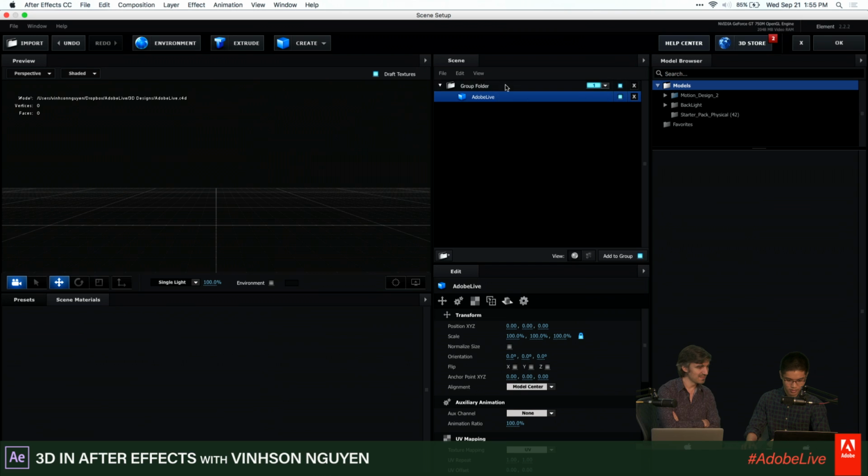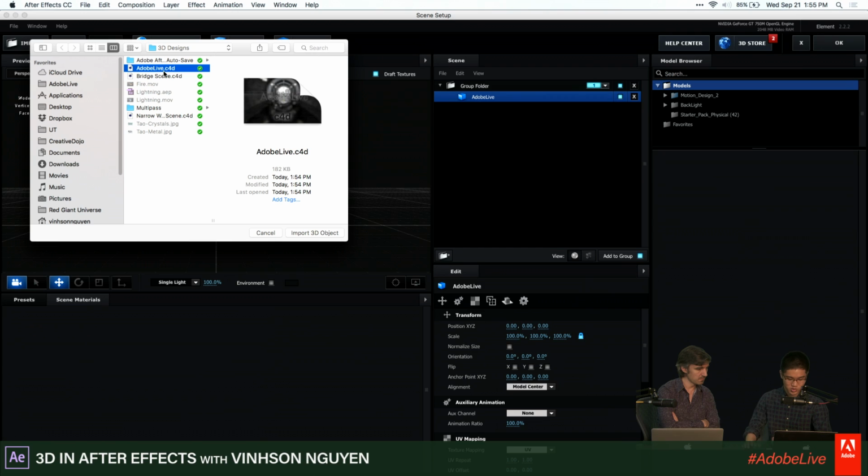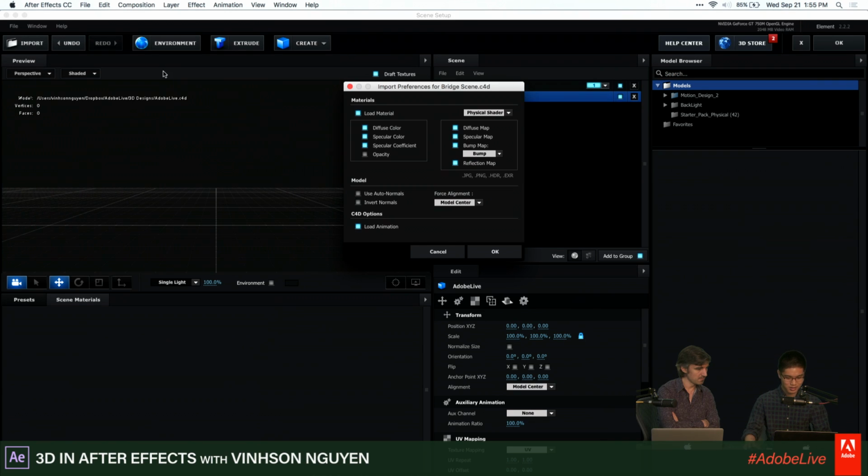Right. But basically, you can import your scene into Element 3D and texture it and do all that stuff here. Let's go ahead and figure out what's going on with this. Maybe we can tweet out Andrew Kramer or something.